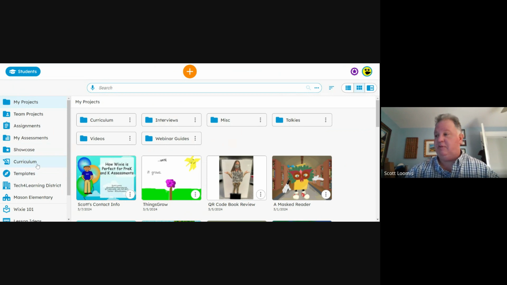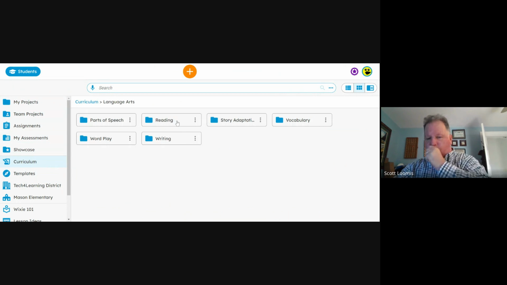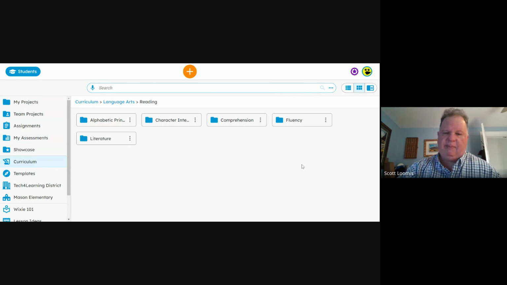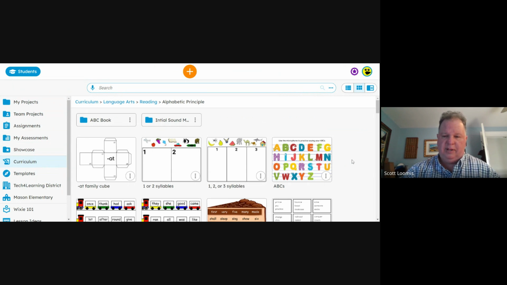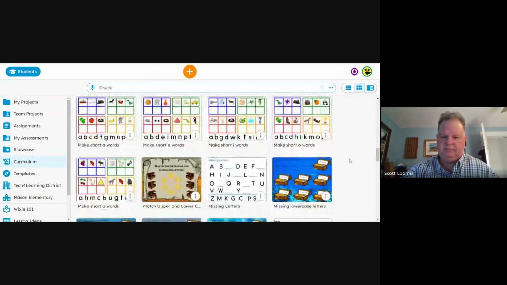Under curriculum, the templates are pretty clear in the lesson objective or content that they're covering. This is a clear alphabetic principle template. This is a clear number operation template. This is clear for something in matter, for instance. So these are self-explanatory. You go into curriculum, you go into language arts, reading, and both language arts and math are aligned to the Common Core. So that's how they're sorted. For reading, you go into alphabetic principle, and there are dozens and dozens of templates ready to go.